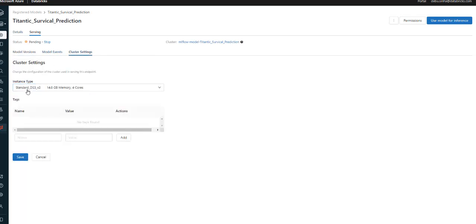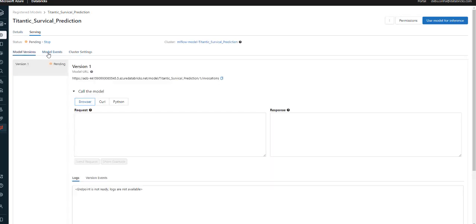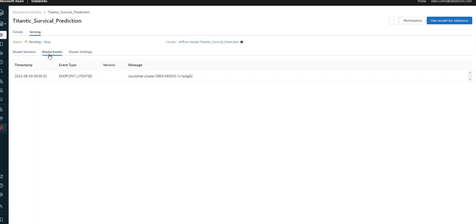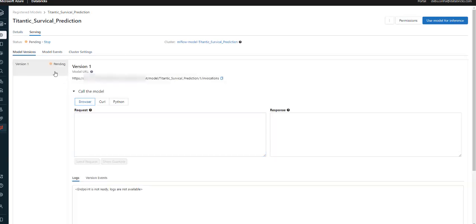Initially, you can see what cluster setting it is going to use, what model, and the model events itself from the UI. So it is pending. We will skip ahead and come back when this endpoint is up and running. It will take a couple of minutes initially. So now our endpoint is ready.